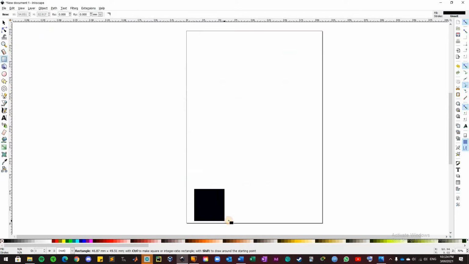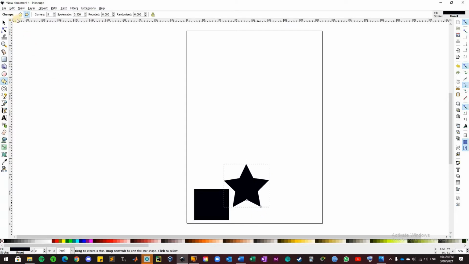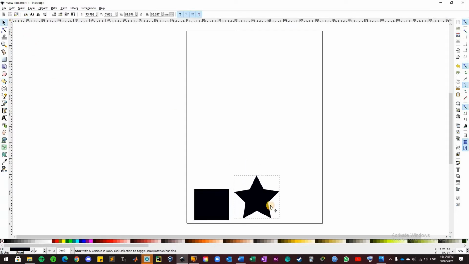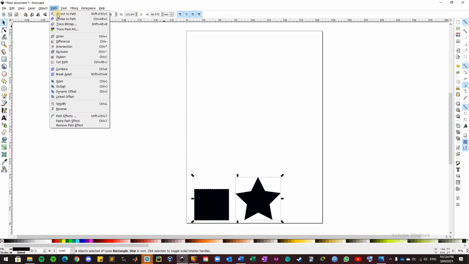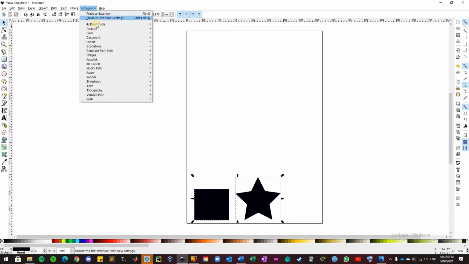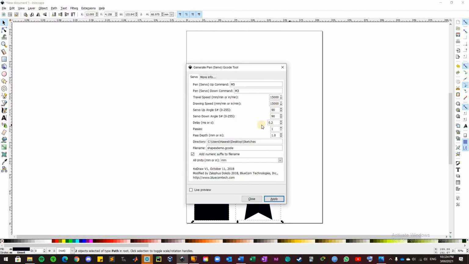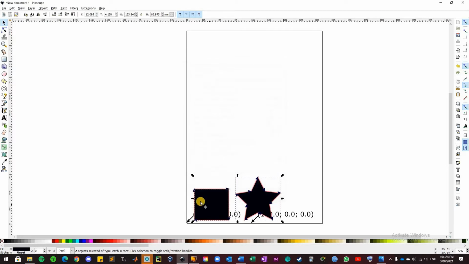We'll create a square and a star. Select both of the images, Path, Object to Path, Extensions, Axi Draw Tools, Generate Pen G-code tool. We'll leave the settings as they are. We'll name the file shapes demo and put it in the sketches folder. Click on apply. Once that is done, it will look something like this.